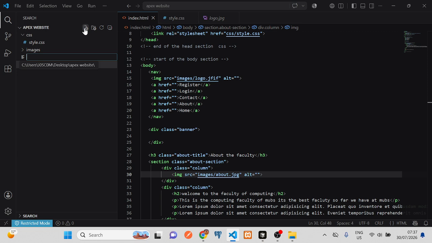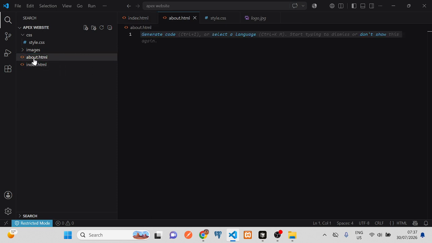Then when you click on new file, let's call it about.html. But make sure every time you're creating a new file, it should be in lowercase. Please do not use upper cases, use lower cases. Then you click on enter.